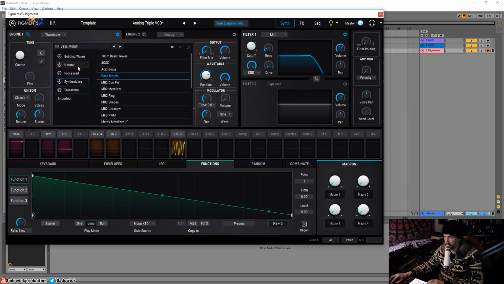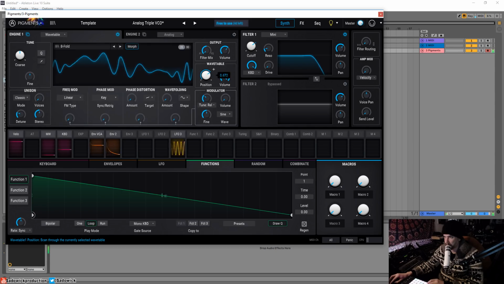Let's get something a little more interesting. B-fold. All right, so what do we have here? We have the routing output to separate filters, which is pretty cool. Select filters, turn them on and off. And what does this? Oh, this switches filters around, so you can do some cool stuff.